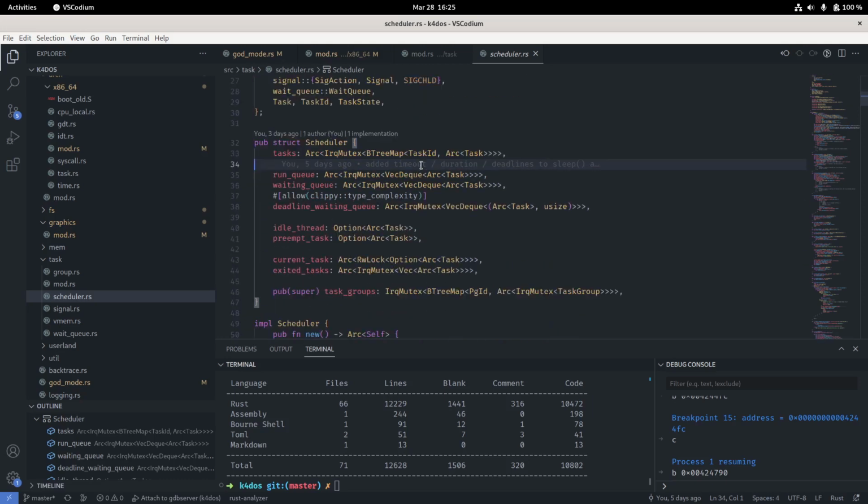But essentially what we have going on here is our B tree map of tasks. That just allows us to easily look up any particular task's shared pointer by its task ID. It's just an efficient way to do that. We have a run queue. We have three essentially manual wait queues that I've implemented in here, but they all work together, so I couldn't use actual wait queue structures for them.